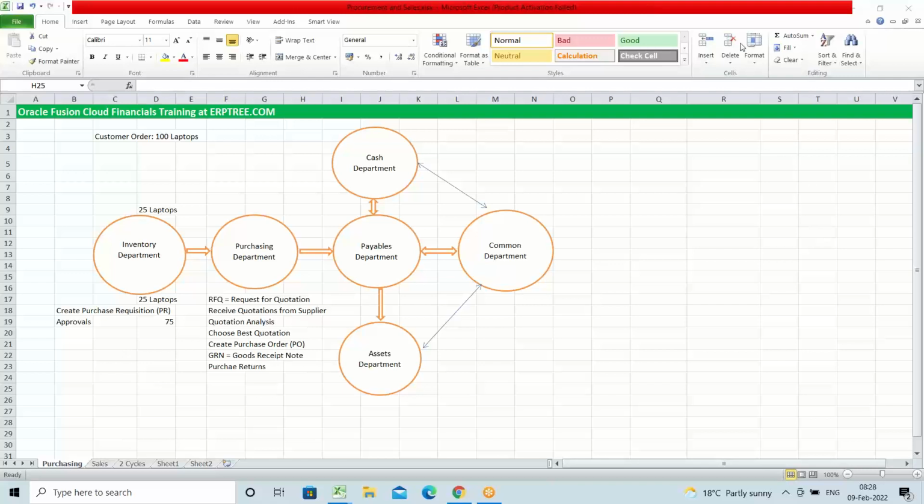One question: request for the quotation is a step, and receiving the quotation from the supplier and doing the quotation analysis. Are these steps recorded in the ERP? Is there any table or screen where we record this? We have, in the sourcing application, you can do that.